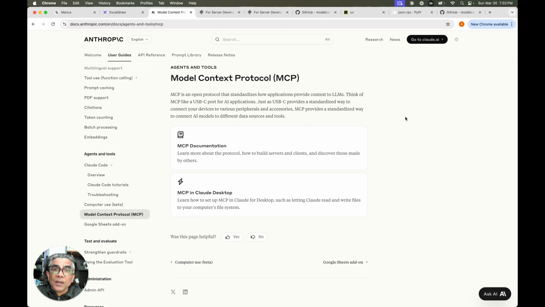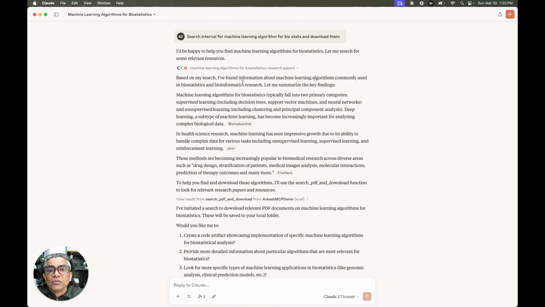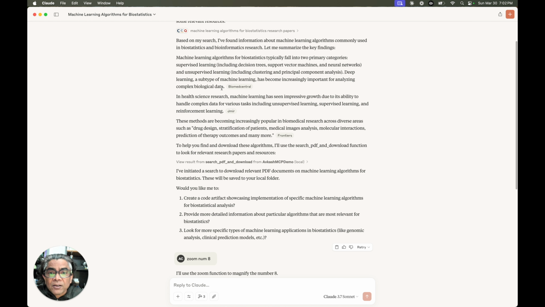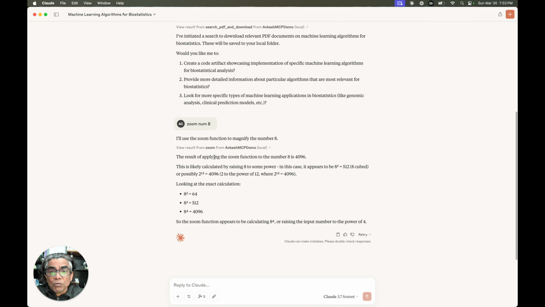Very first thing, if you are developing MCP servers, you need to know how an MCP host such as Claude is connecting. As you can see here, this is connected with my Avkash MCP demo server, and it's searching and downloading files. It's also using a method called zoom, which I have created. Whenever I say zoom a number, it actually zooms the number, and it's basically 2 to the power of x, to the power 4. That's my method.